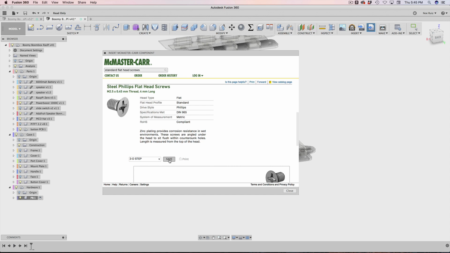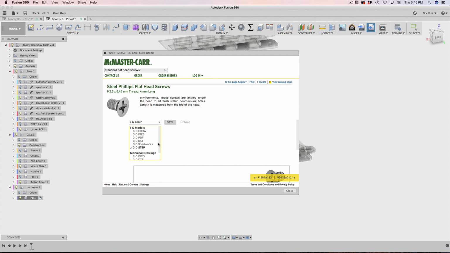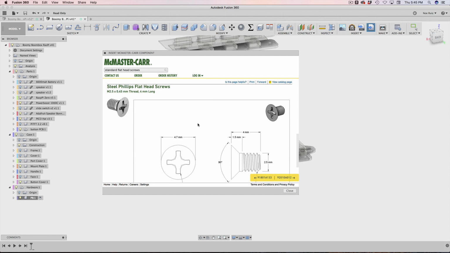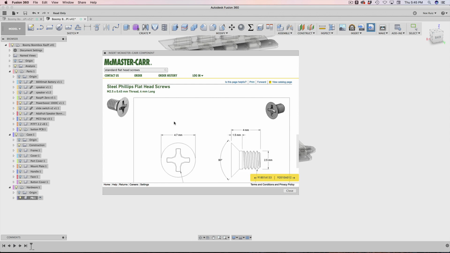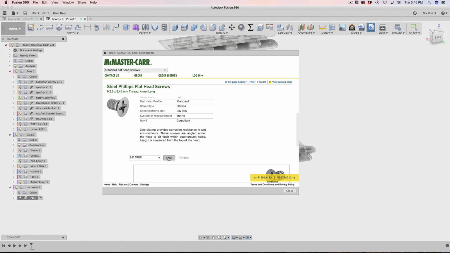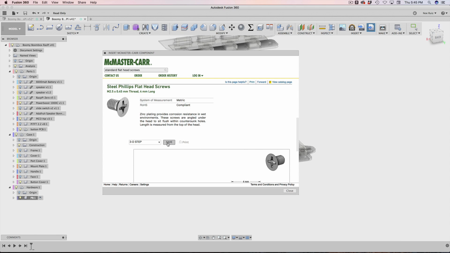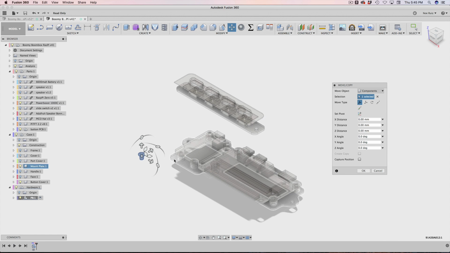So here's where you actually import it in. You have an option to choose what type of format you'd like. I'm going to stick with 3D STEP because that's what I've seen other people use, and I don't think there's much of a difference between them. But if you guys think there's a better format, let me know. Maybe that gives you sketches or something. This one doesn't give me sketches, and I don't really need them. So I'm going to hit save, which really is import.